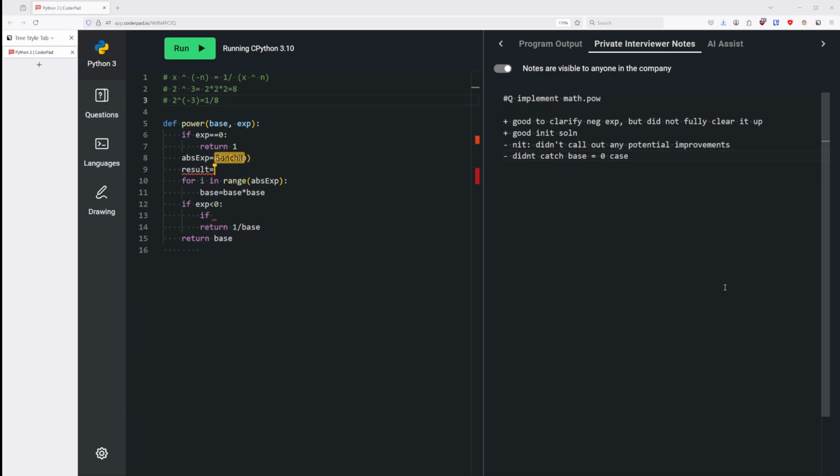Just put this value, result equals 0, and result equals base into base. Okay, so if base equals 0, then we can return none, or whatever we want to return in this case. Okay, yeah, none is fine.